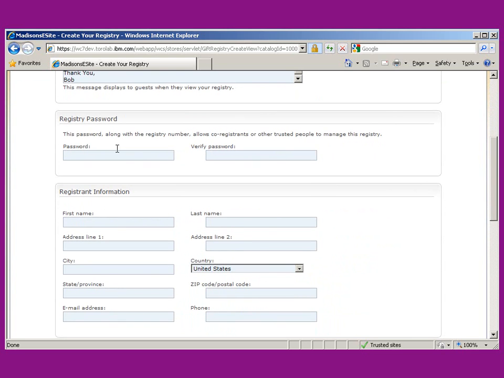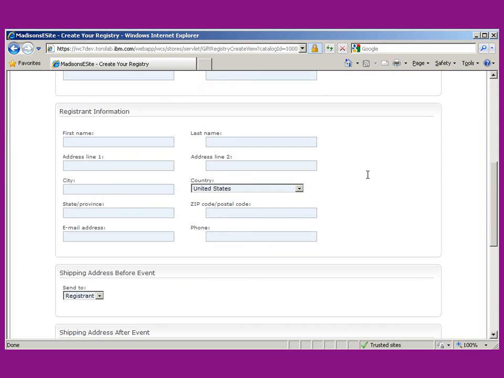I could also assign a password, and this is interesting because this would allow me to send the gift registry to people and make them type in a password in order to even view the registry. So in other words, I can make it private or I can make it public. I'm just going to go ahead and make this a public registry and not require a password.